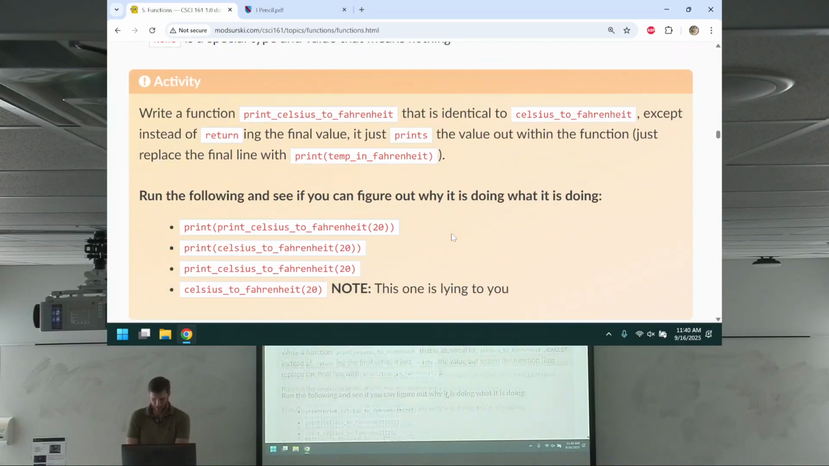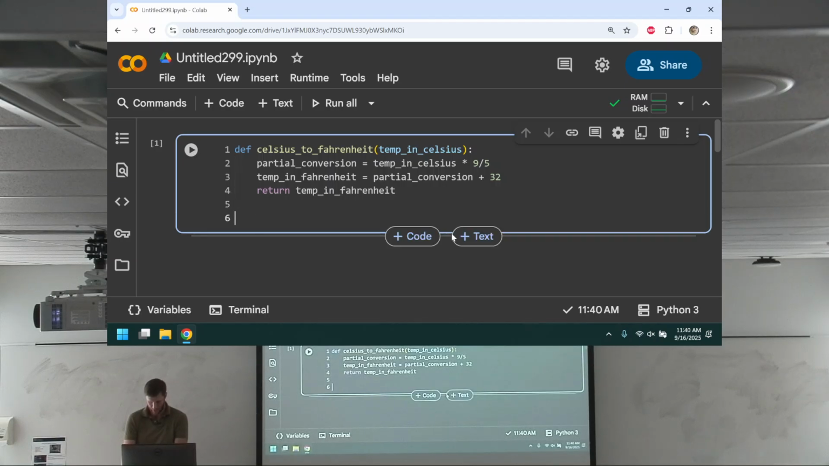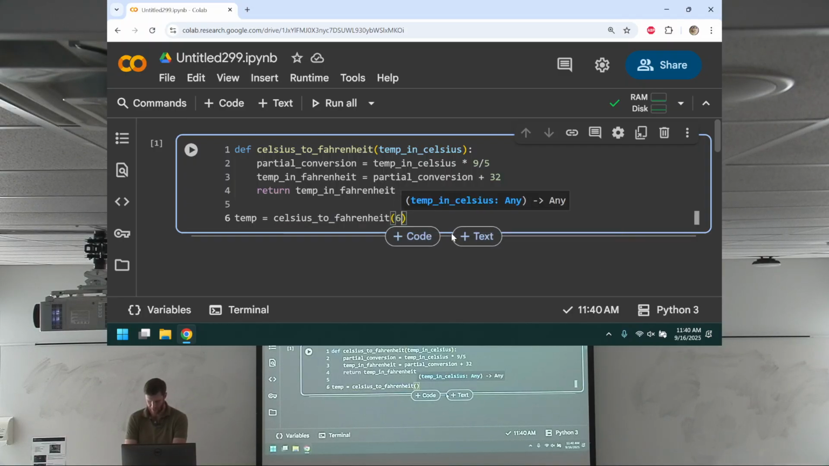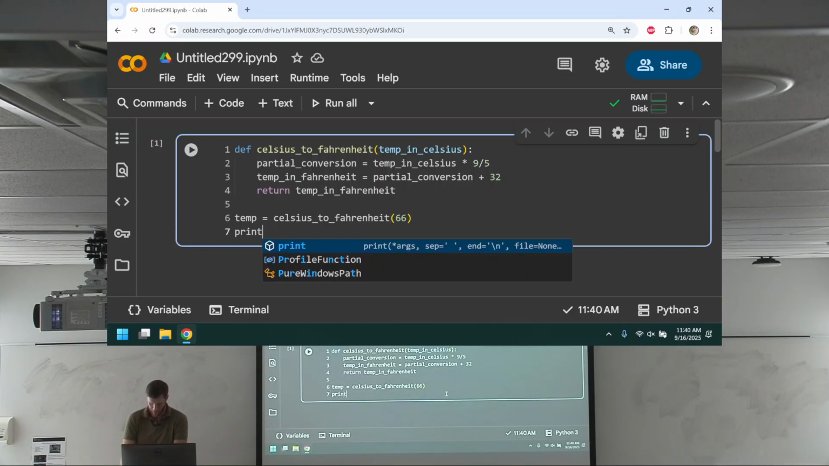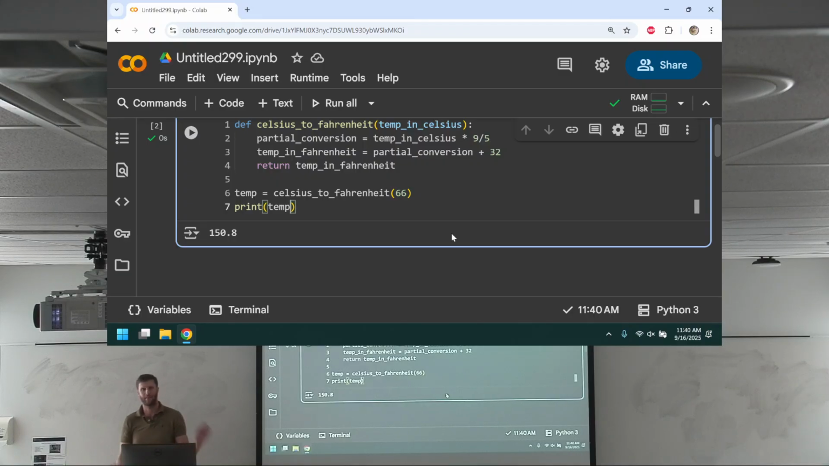So this activity. I have this here, and then if I go down here and do temp equals Celsius to Fahrenheit, 66, print temp. I get 150.8. I guess that's what 66 degrees Celsius is in Fahrenheit. So I run this. What happened?